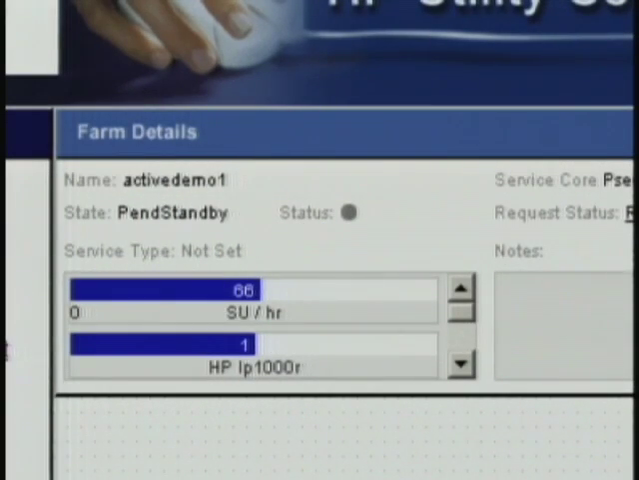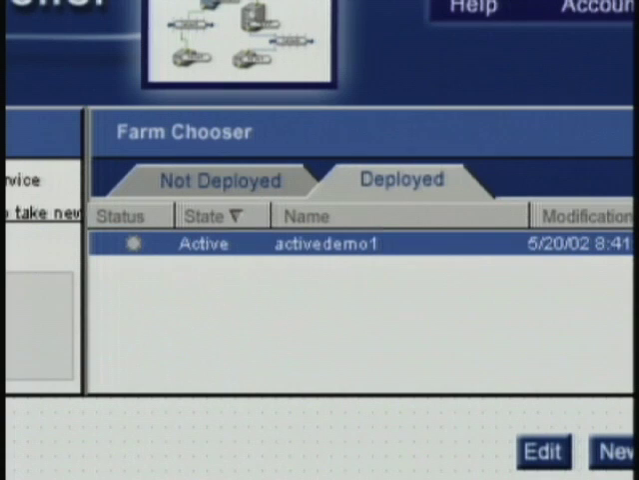Putting it in standby also allows you to release the hardware for other uses, but to keep the actual disks in a standby mode where they are not erased. And when you decide you want it back, you simply reactivate that farm and everything returns as before.